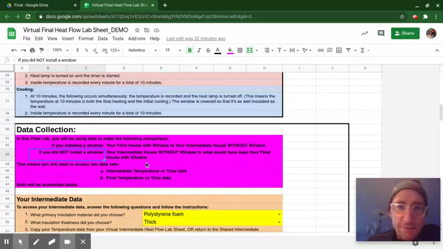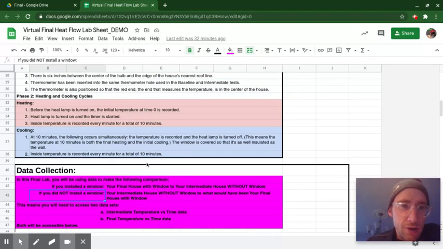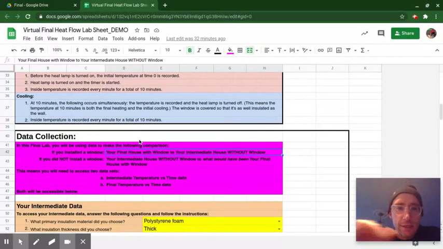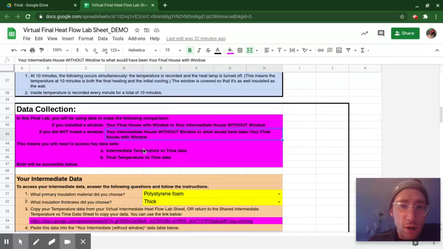I'm going to demo this virtual final heat flow lab sheet. I'm going to demo this as a cold climate. So I'm going to look at this as my final home. My final data set is my final home with a window, and I'm going to compare it to my intermediate house without the window. Hot climates, you are comparing your intermediate results without the window to what would have been your house if you had installed a window for the final test.